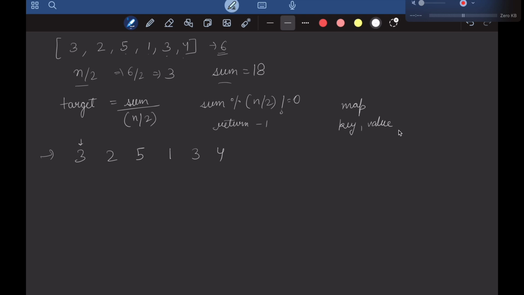So we have 3, the frequency of 3 is 2. Then we have 2, its frequency is 1. Then 5, its frequency is 1. Then 1, its frequency is 1. Then 4, its frequency is 1. This ordering depends on the type of map you are using. If you are using an unordered map, then these keys will be in unsorted order, and if you are using an ordered map, then the keys will be in sorted order. But we don't require them to be sorted, so you can use either.